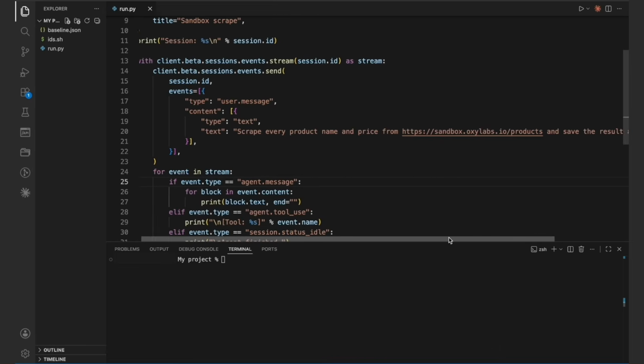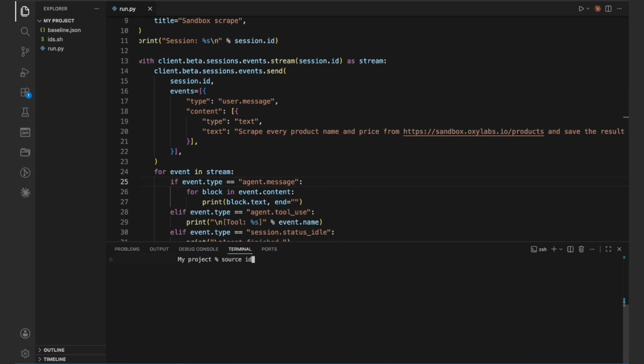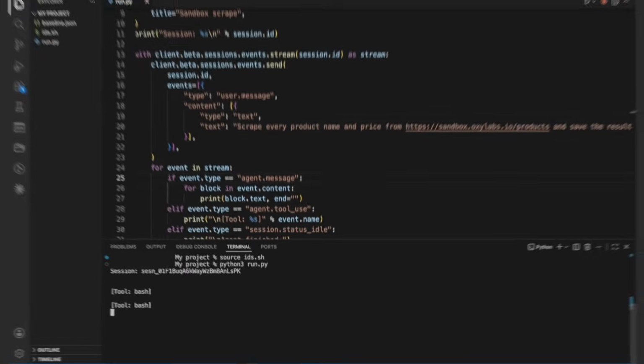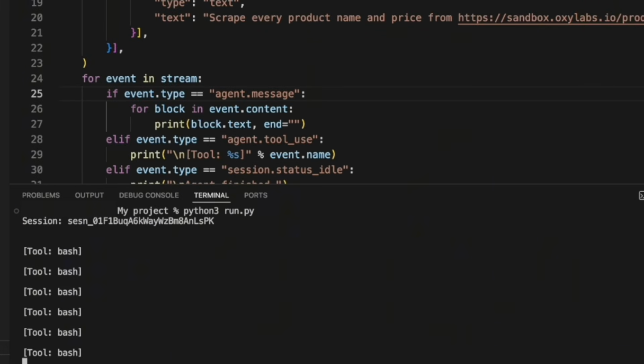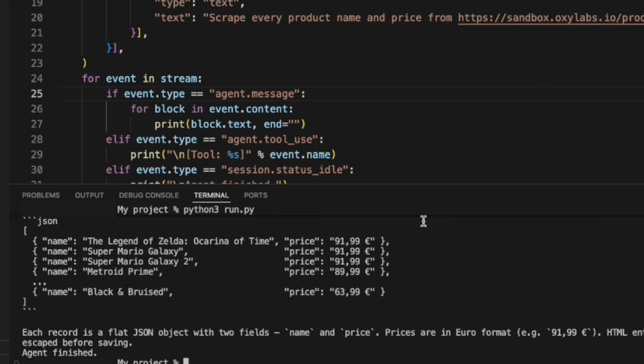Now for the actual build. We'll use a short SDK script to create a session, send the job, and stream the events as they happen. We only change 3 things per run: the environment, whether memory is attached, and the prompt. And there it goes. It fetches the page, writes a parser, runs it, and gets the products out. This is the best part. It reads its own errors, adjusts, and reruns when needed, and we don't even need to tell it to do that. We get clean JSON output.